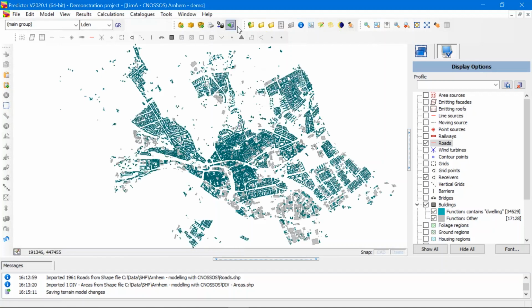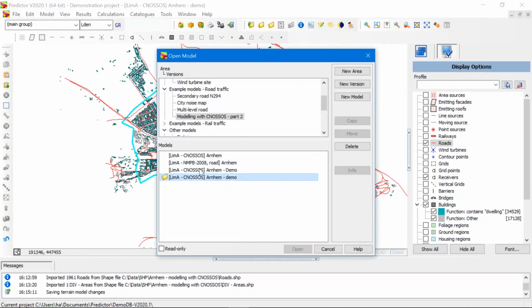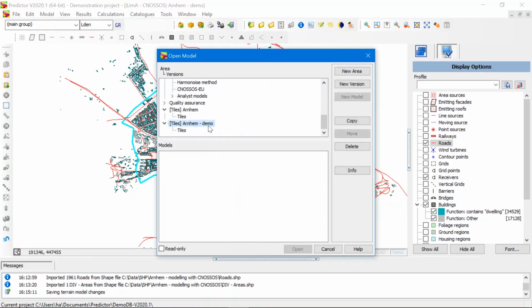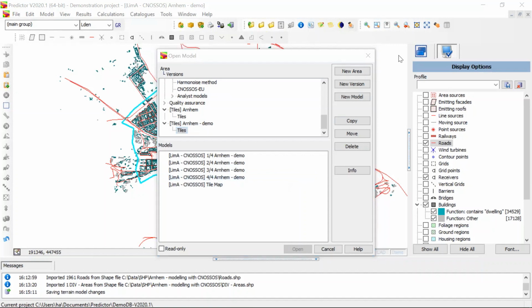Okay, so after the tiling is finished, what you see is there's one new area. Within this area a new version, and in this version you see all the specific tiles.